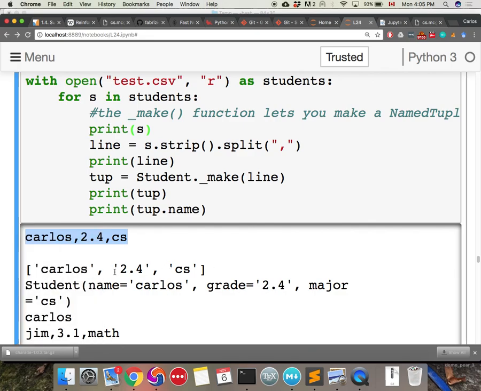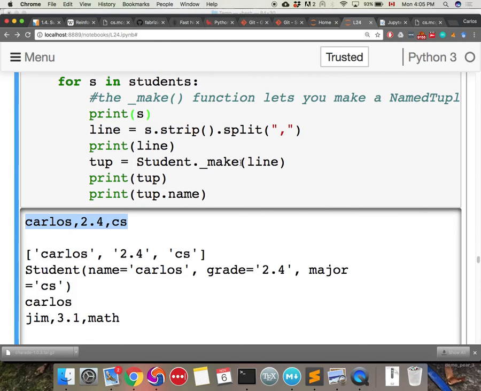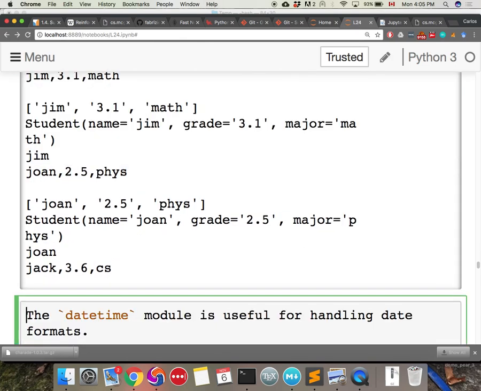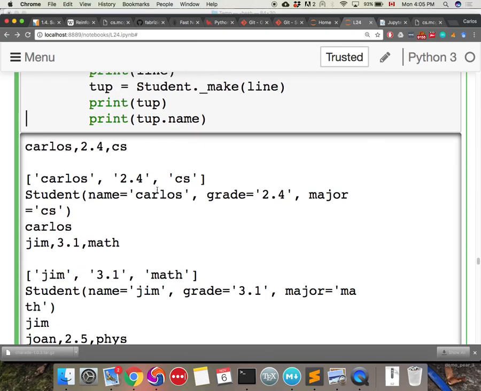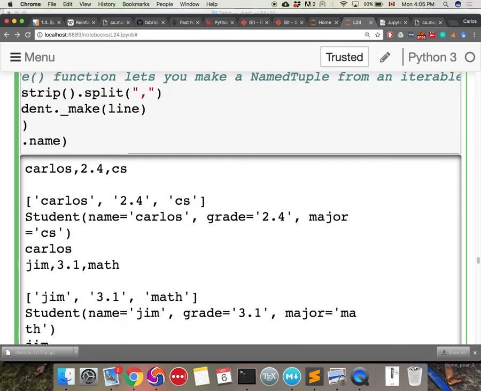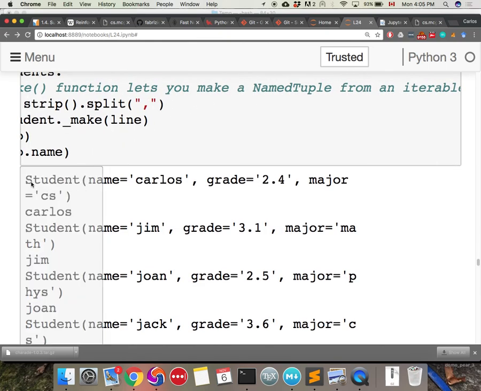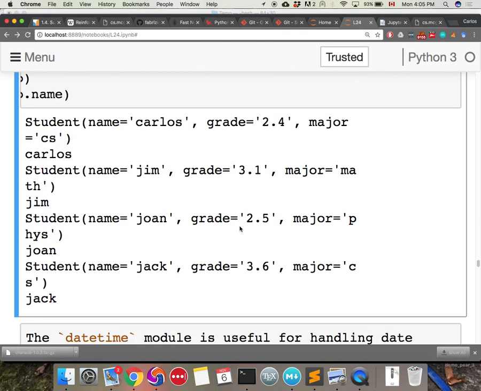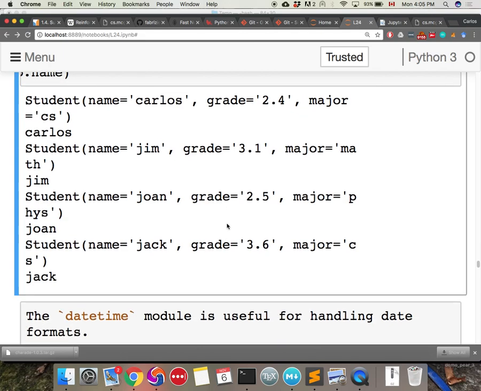So once I have a list, I can pass it to this _make function that makes a named tuple out of that list. And automatically it knows that the first thing is the name and so on. Okay? So let me clean this up a little, and then we can see how it actually worked. Right, so these are all my named tuples. Name equals Carlos, grade 2.4, major CS, and so on for all the grades. Okay? So now if I wanted to get everyone's average, it'd be super easy. I just look at the grade, the grade name, instead of having to remember that it's index 1. There it is.